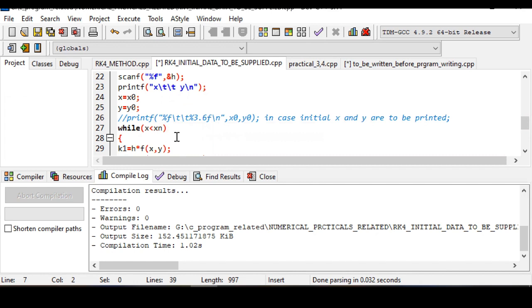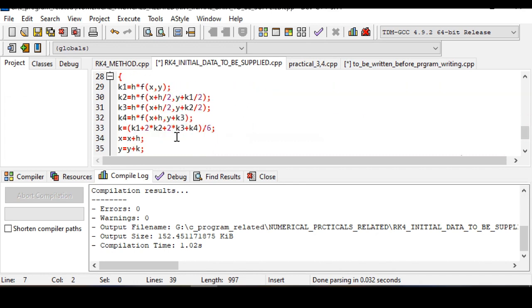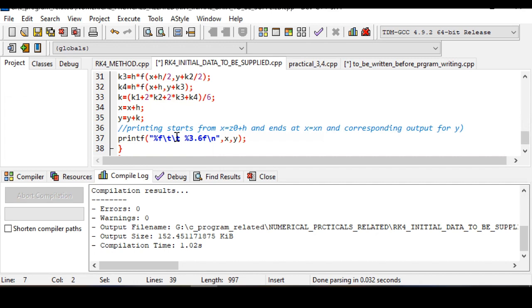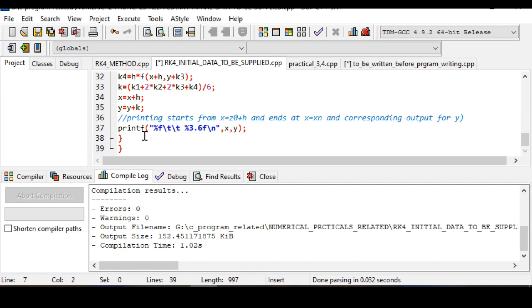Okay, so the loop will stop executing here and come out of the loop. Inside the loop we have given another command. What is the command we have given? It is the printf command, the printing command. What is it doing here? It is printing the corresponding values.